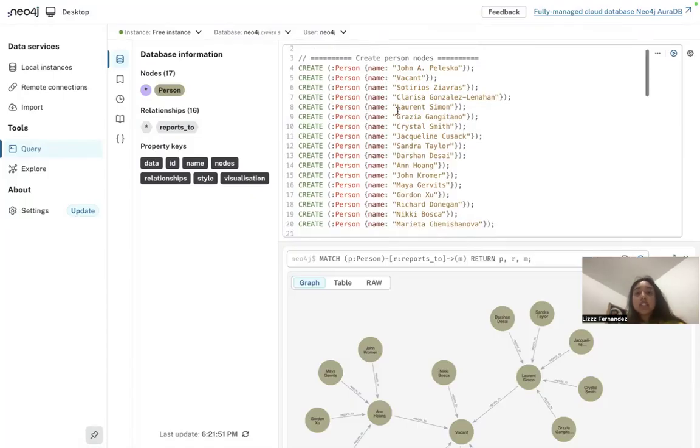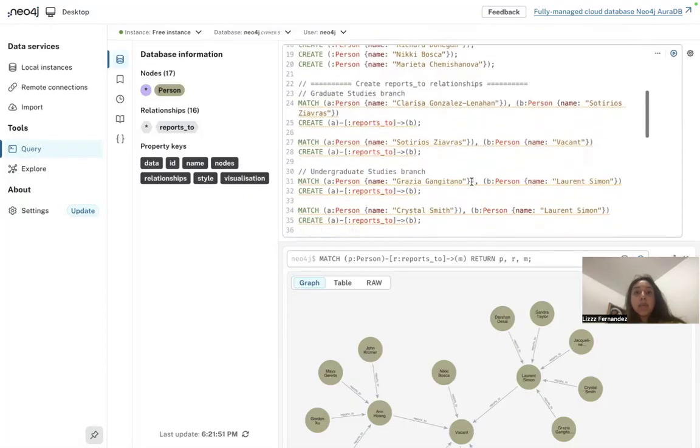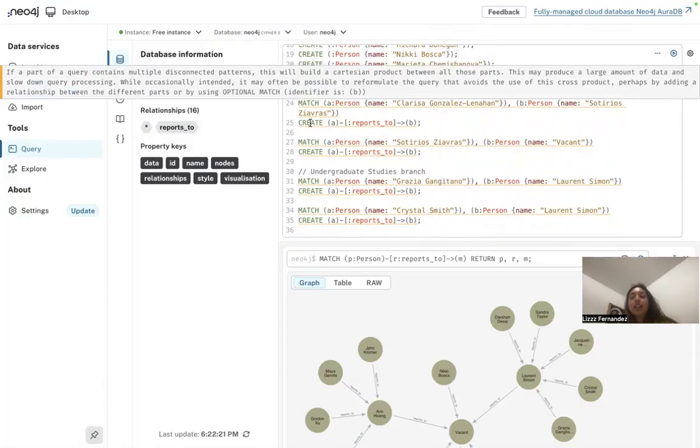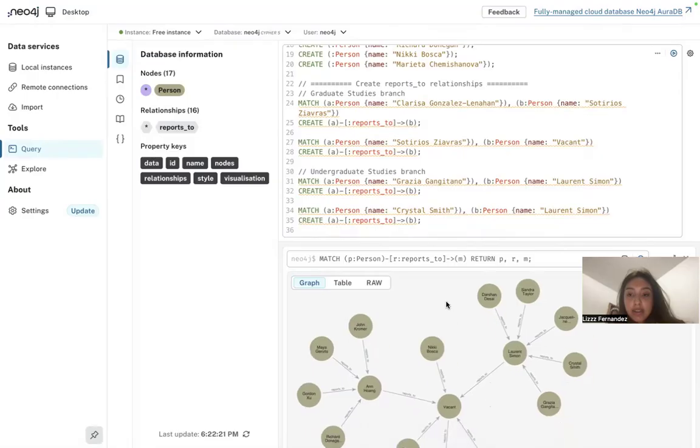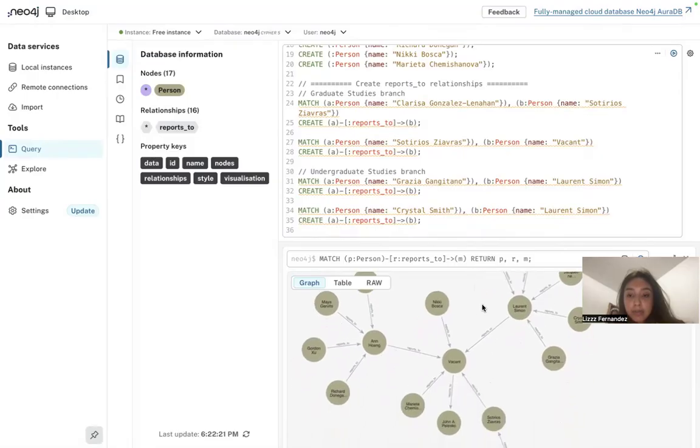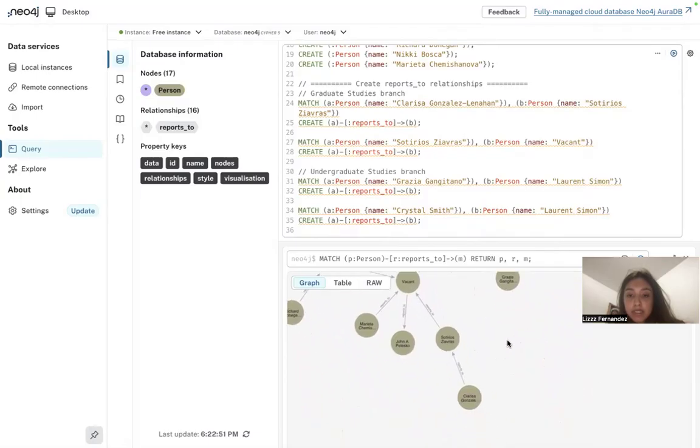Next, I used match. So first, you can see all the different people, and then with match and create, I basically did the reporting relationships to connect each subordinate to their boss with the reports to arrow. For example, Clarissa Gonzalez would report to Soterios Zyrus. And you can see that in the chart here down below. Clarissa Gonzalez reports to Soterios Zyrus.